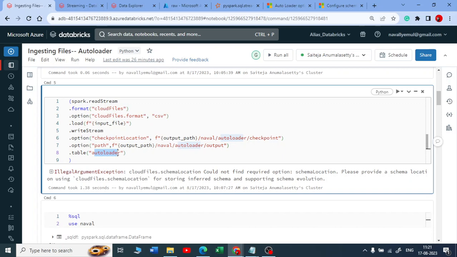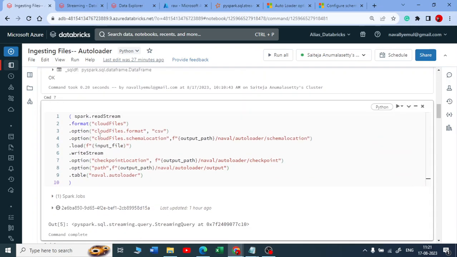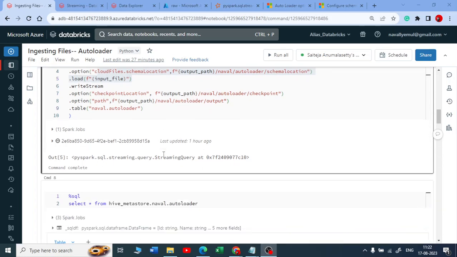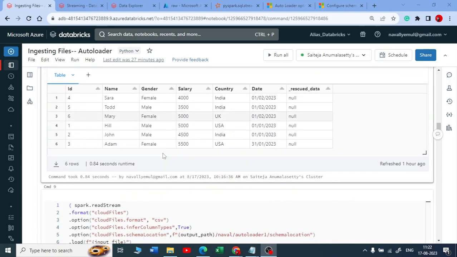We saved it into the table. But I wanted an external table, so I gave a path, the path of the delta, and a checkpoint location also. But it failed because cloudFiles needs a schema location; it is mandatory. So we gave a schema location here, and then we executed it. Your stream worked perfectly fine. Whatever data we are getting, we can see in the Autoloader table.